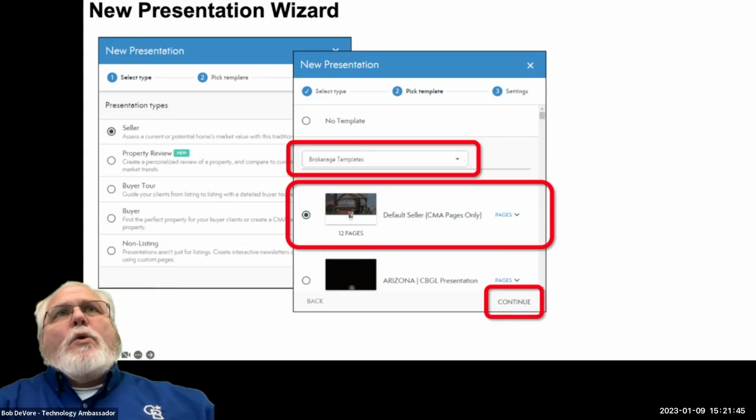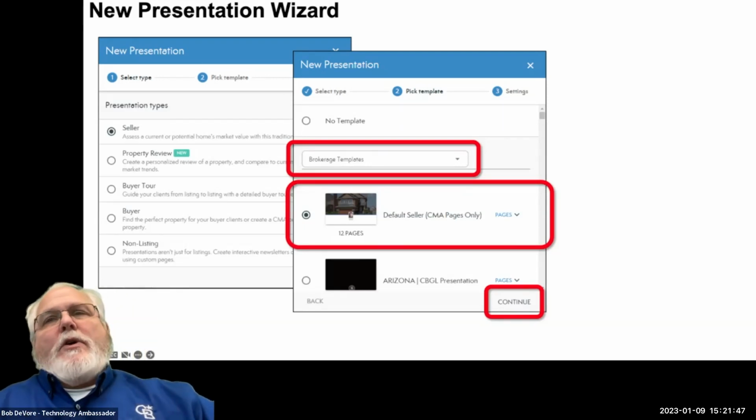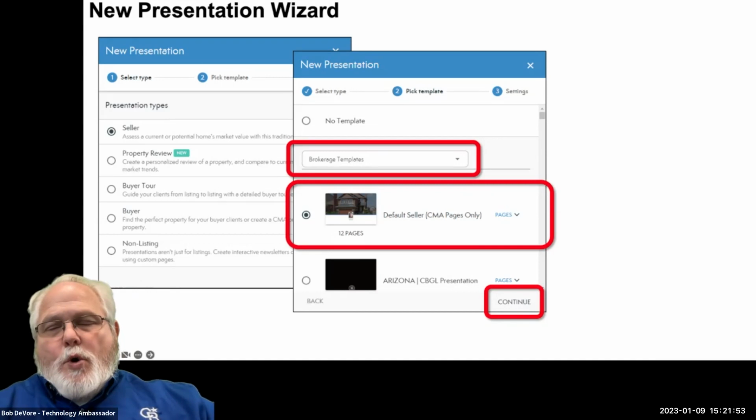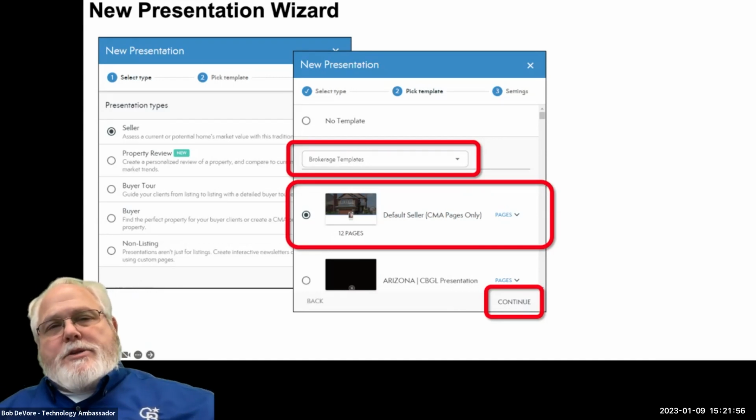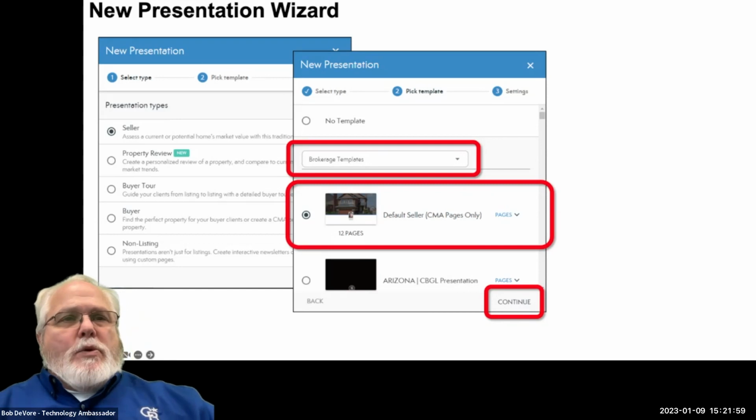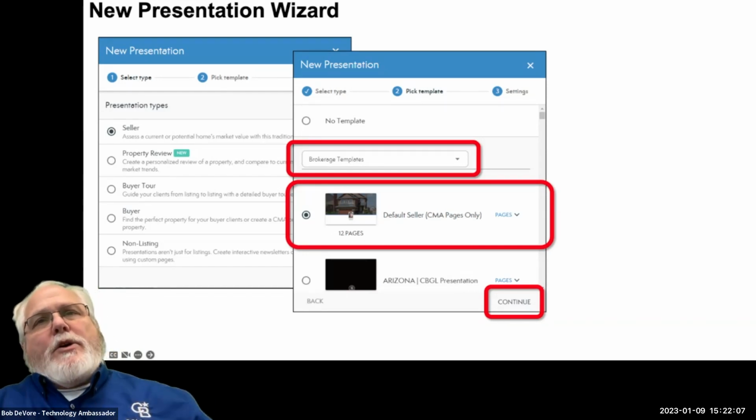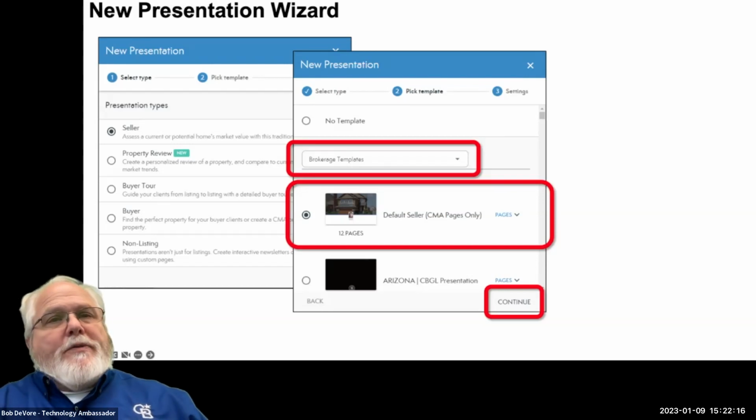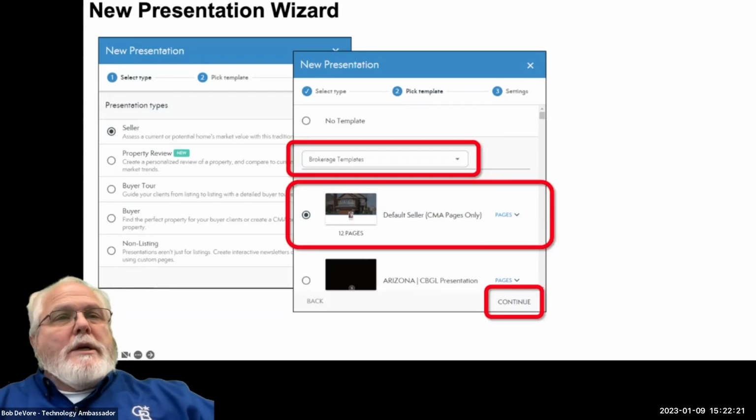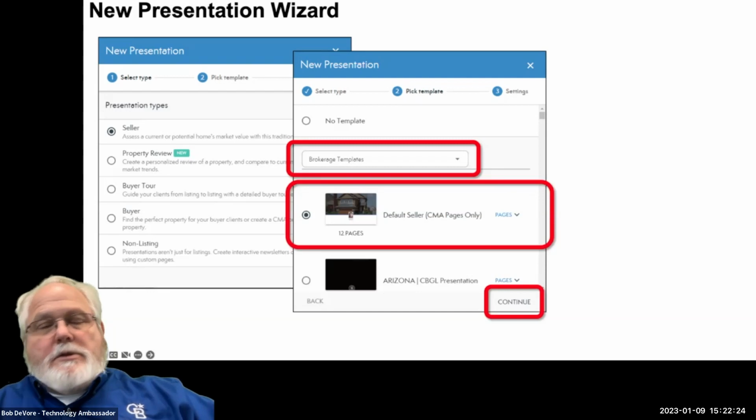If you're going to use the old marketing plan, then you start with a default seller, because you're going to do the default seller, which is the CMA pages only, and then you're going to add all the other pages. If you select either one of the new marketing plans, the default seller is automatically put into it. So instead of creating your 12 pages and then going and adding, all the marketing pages are already included. So I hope you find that beneficial and useful. It was done to try to simplify things for you, and appreciate any feedback you can offer.